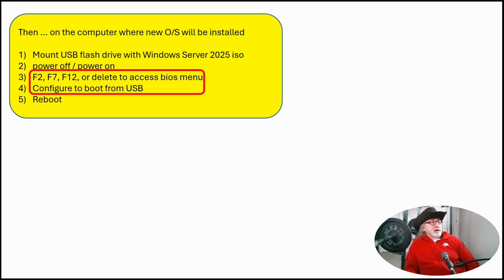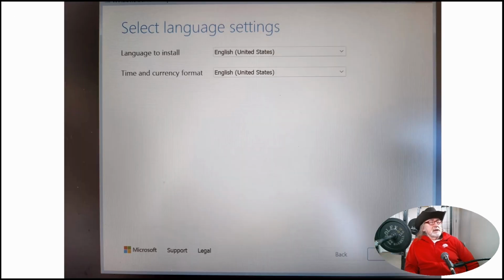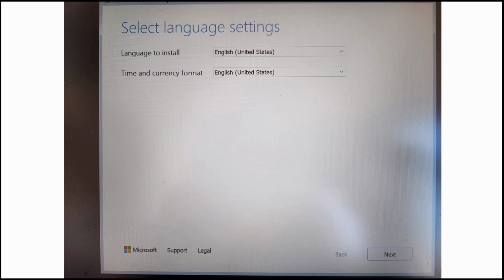And then once you've configured it, step 4, to boot from the USB, you reboot. And you should get the very first screen of the Windows Server 2025 installation. We're going to get rid of me here so we can see all this. So this is just you select the language, click the next button.